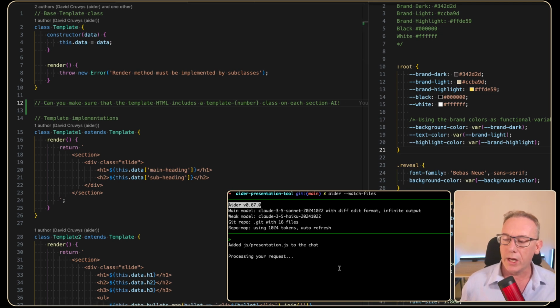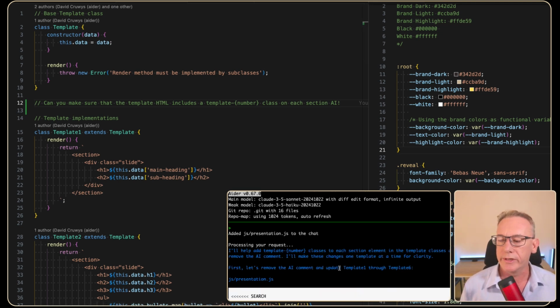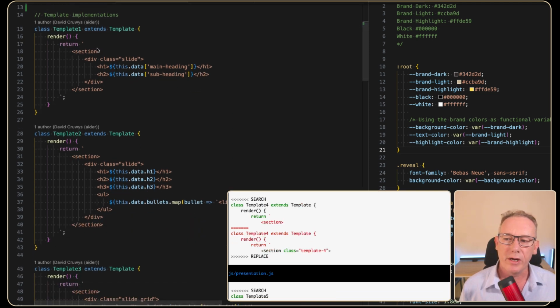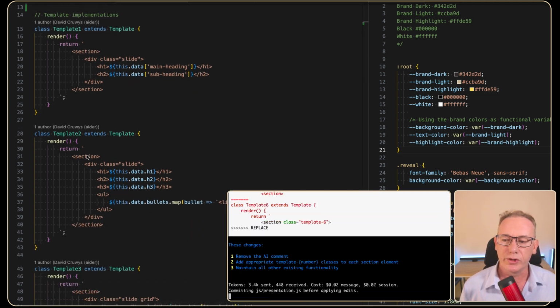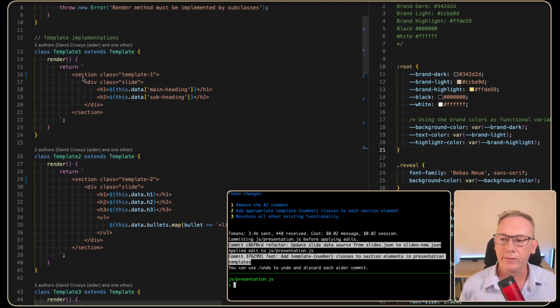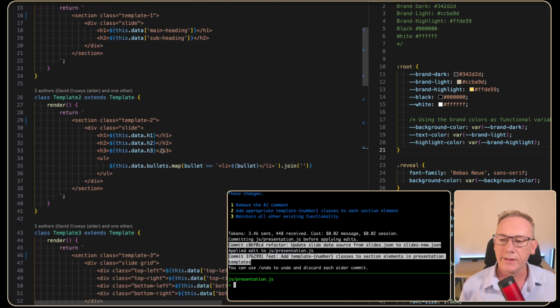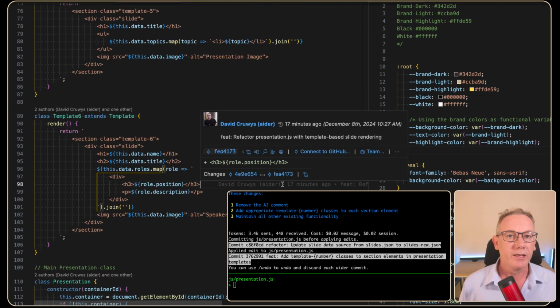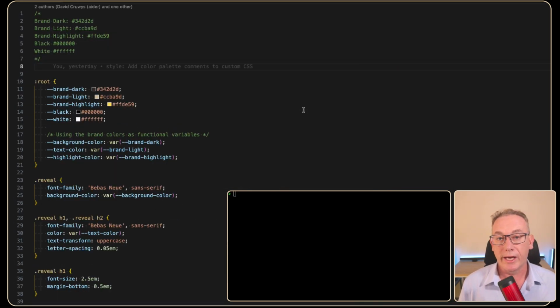And it looks like it might be working through this particular request. So if everything works okay, I'm hoping to see a template 1, 2, and 3 over here. So let's see what's happening here. We've got class template 1, template 2, 3, 4, 5, and 6. So perfect. Now it worked okay for code. Let's see what happens with CSS.